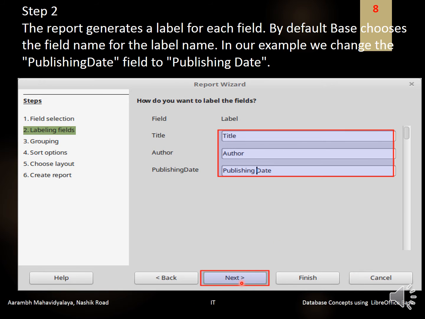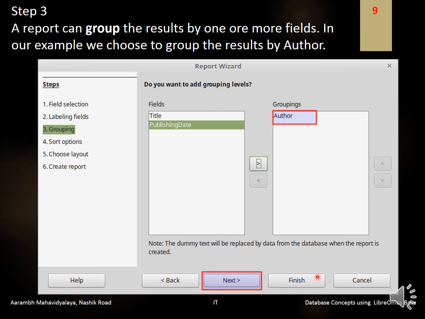Then next step is next. Click on next. Then in third step you have to perform the grouping.